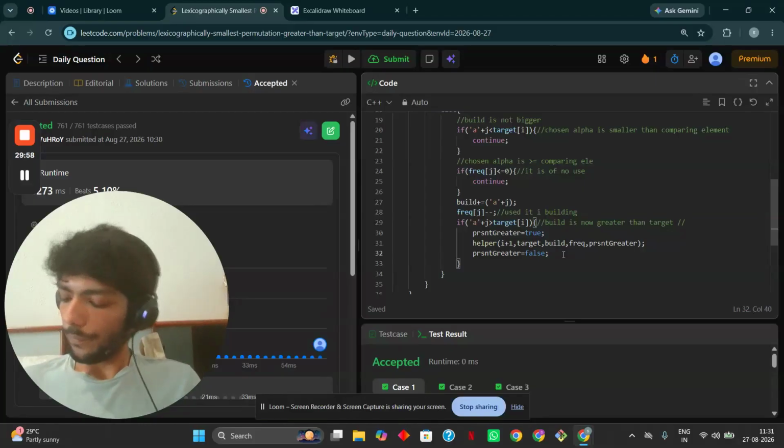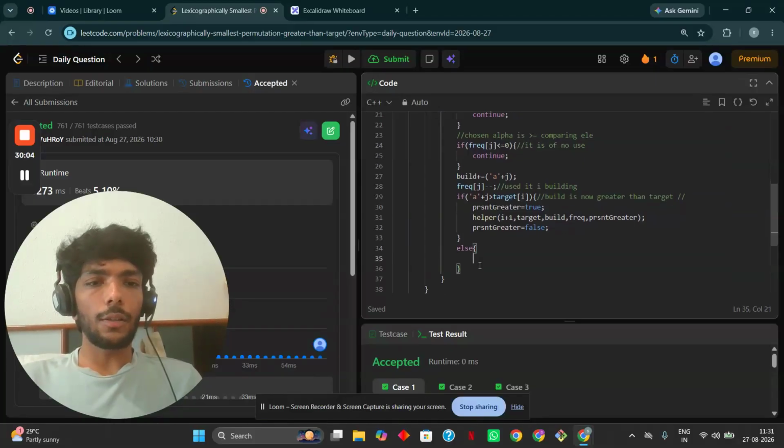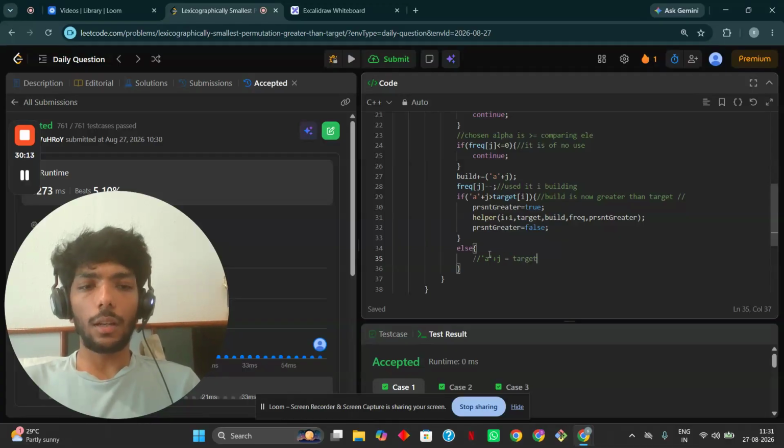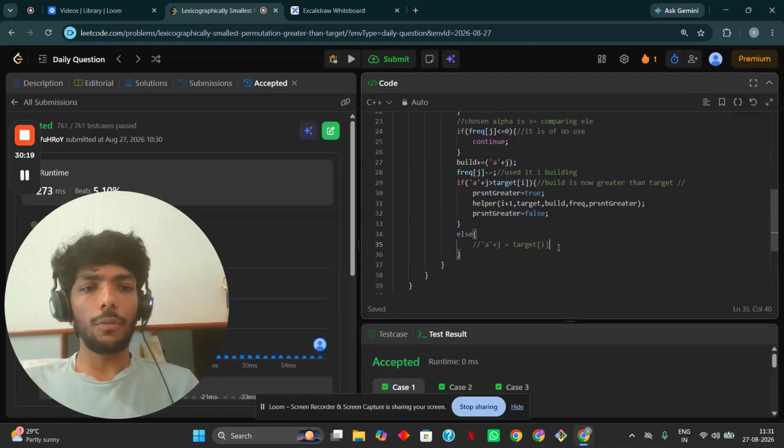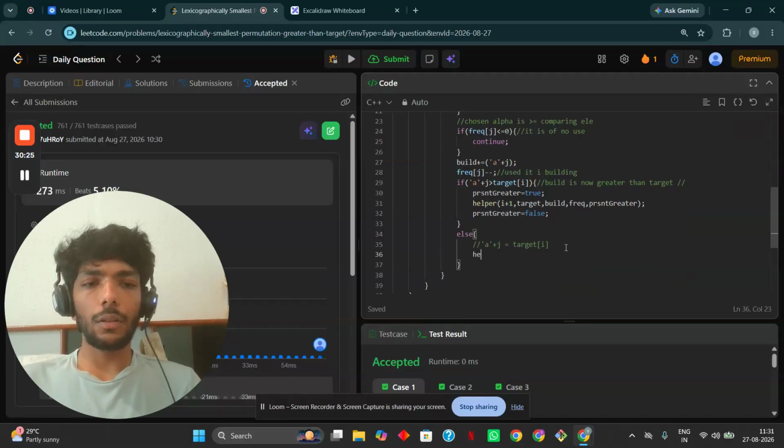And here, if it gets into the else branch, it means that a plus j equals target of I, because the smaller ones were eliminated over here and the greater ones were checked over here, so here the equal ones are done. So we will call helper with I plus 1, target, build, frequency and present greater. Our present greater will remain as it is.